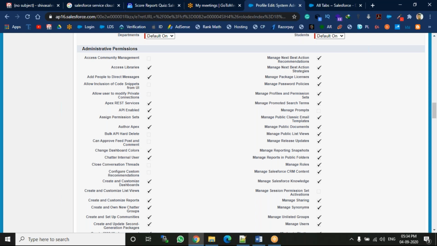Okay, you can go here to data loader settings. In the data loader settings, we have hard delete and bulk API access. You can enable that bulk API, and then you get the hard delete option there. Hard delete will be enabled.